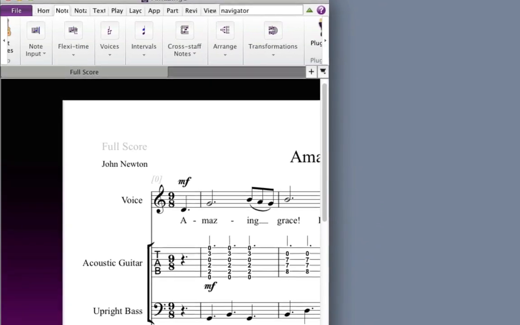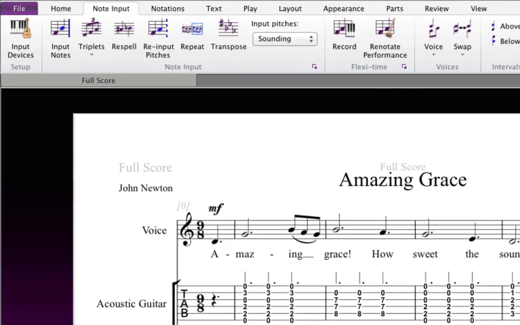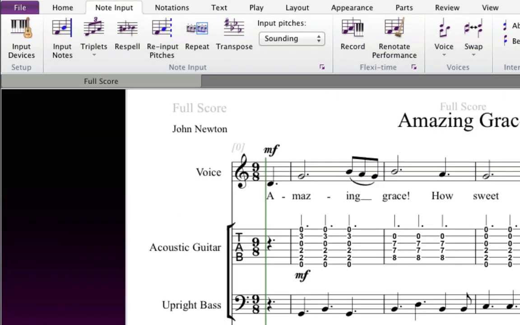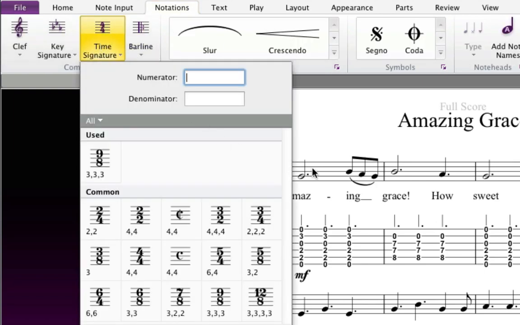The great thing about the ribbon is that everything is always named by the tab at the top, then by the group. So if I tell you to click on the Notations tab, and then the time signature button in the Common group, you'll always be able to find it.